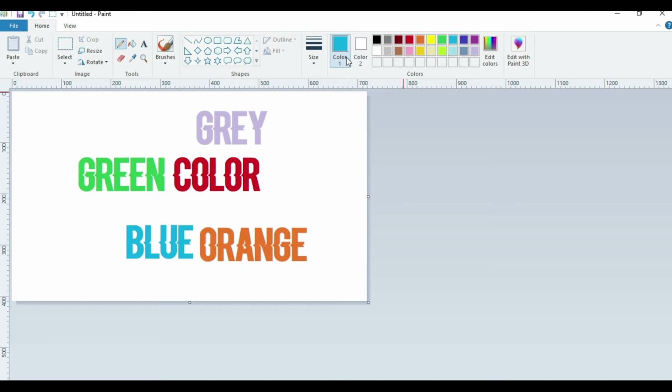Let me tell you why there are two colors, the difference between color 1 and color 2. Color 1 is the primary color that you're using to write anything, to draw anything, or to do anything in the work area. And the color 2 option mentioned here is the background color. If you delete everything from this white sheet, the color left will be color 2.